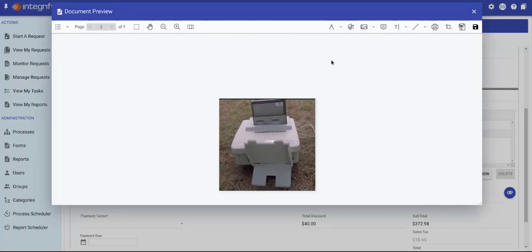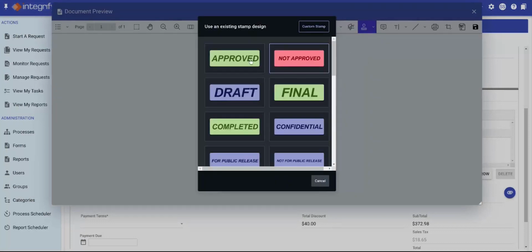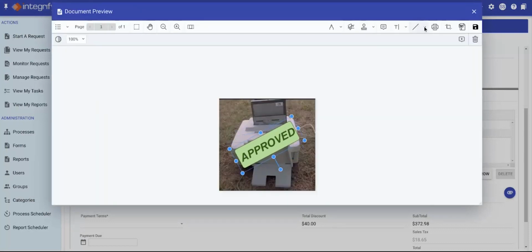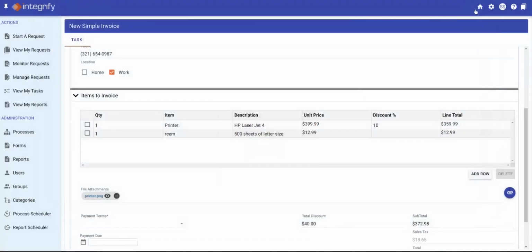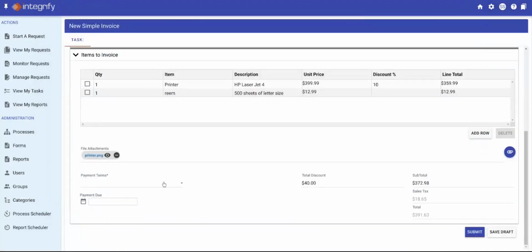We are just going to have some fun today. So let's put an approve stamp on this picture. Let's put a red circle around the LTR so they can get rid of that PC load letter error. We're going to save that and close it. For payment terms, we're going to let them pay at their leisure because they're pretty good people. Now let's submit the form.